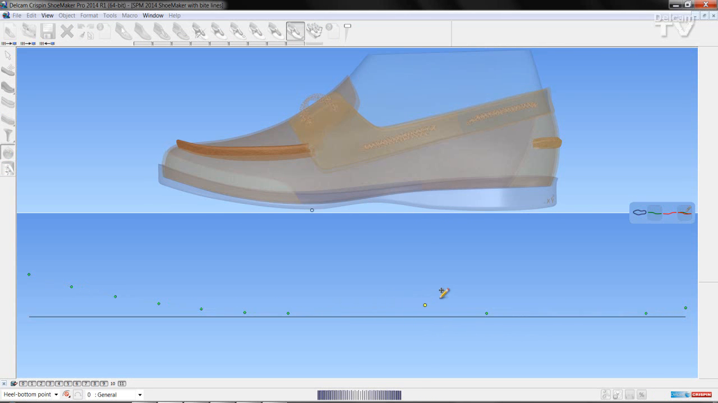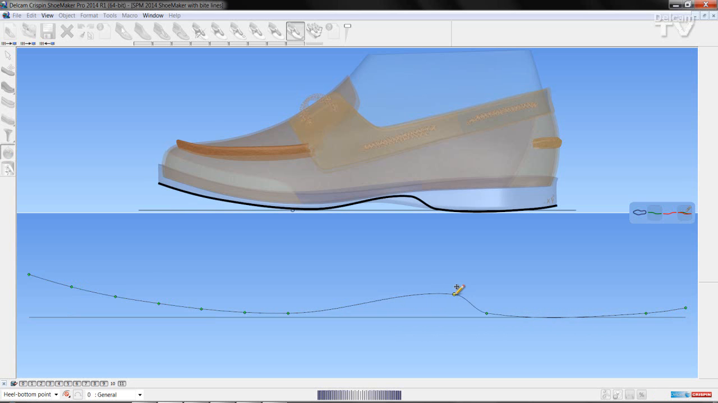So the first thing I'm going to do is grab this node here. I'm going to pull this around into a better position. And I'm also going to pull these up here as well, just slightly. And I can do this as many times as I want. I can come backwards and forwards into this mode.